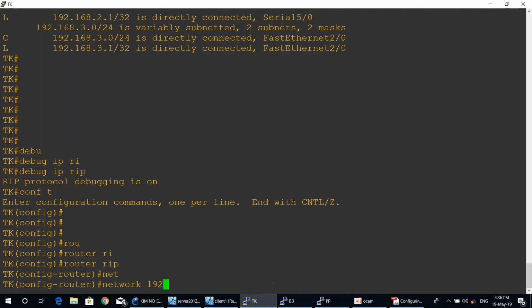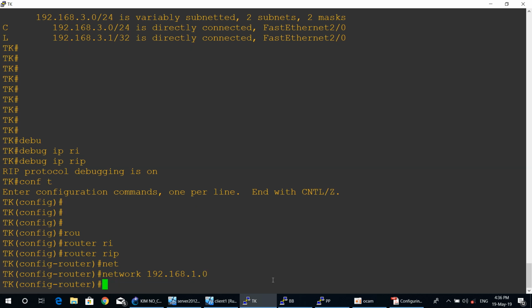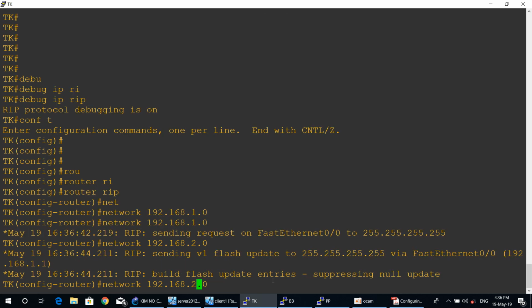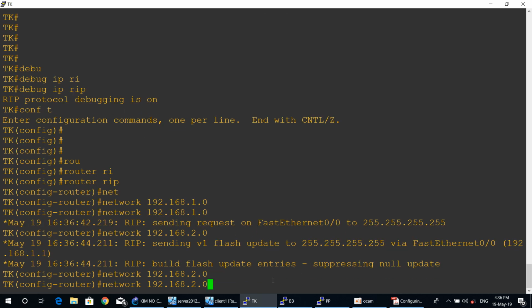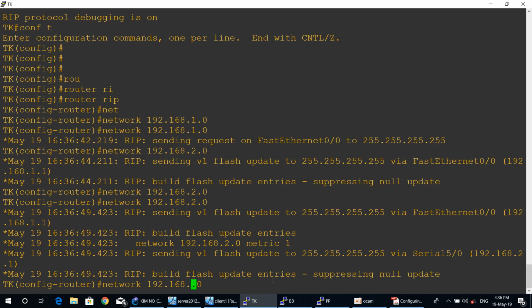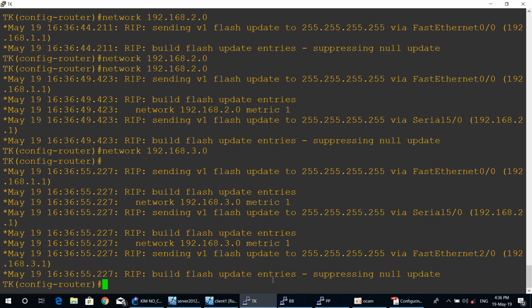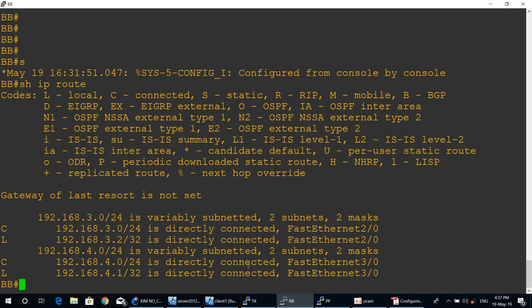So the network addresses are 192.168.1.0, 192.168.2.0, and 192.168.3.0. Now we have finished configuring RIP on router TK, and we will move to configure RIP on the next router.